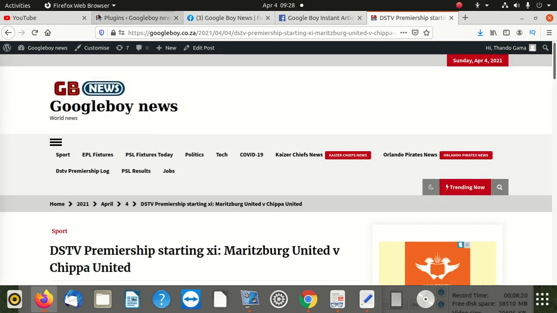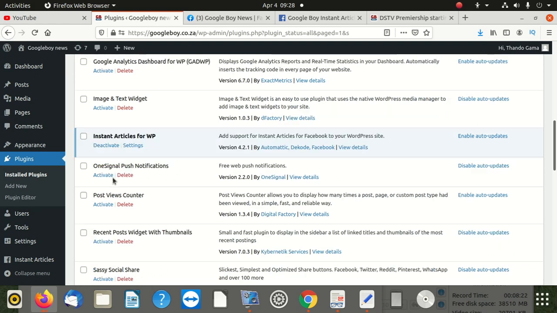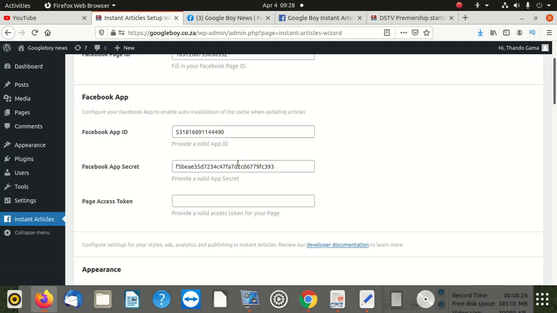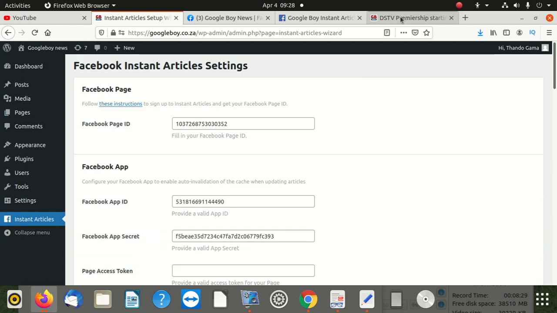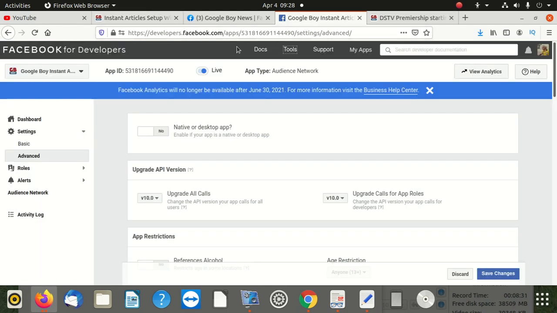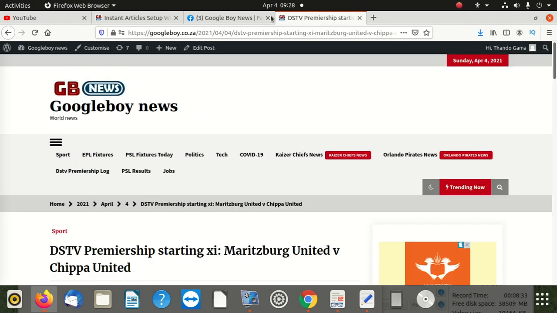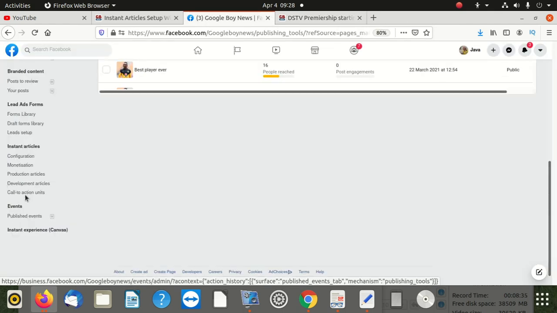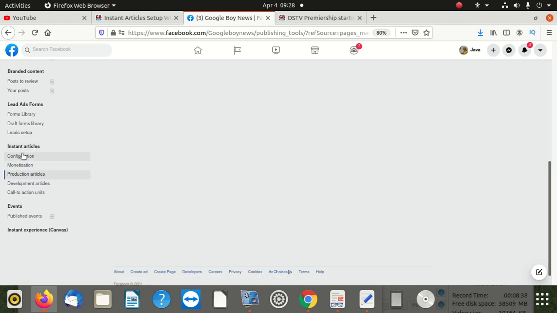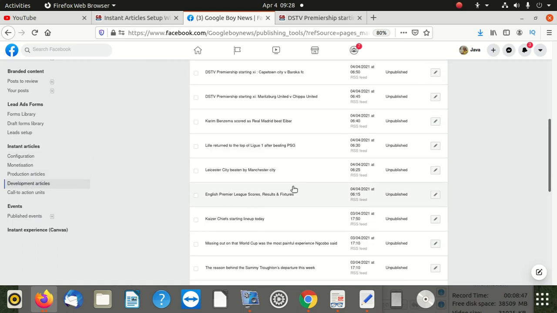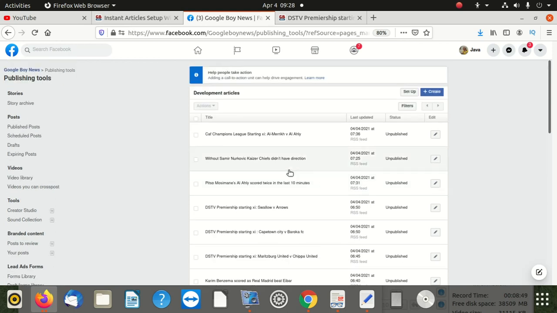I can go to instant article settings and see my settings are fine. Then I can close here and go back, look for instant articles, then click on configurations. Before you click there, click on development. You can see these articles are put in already, but they are under development.